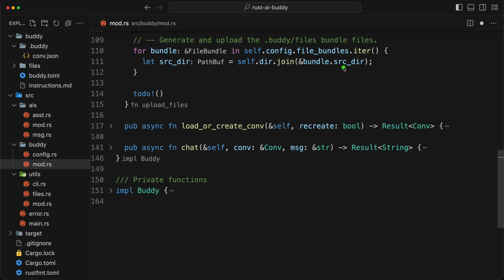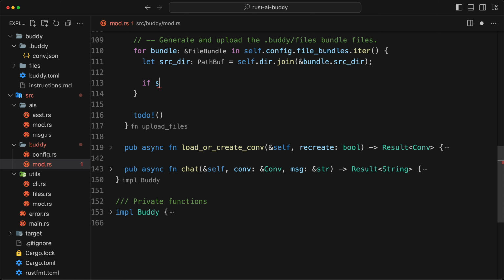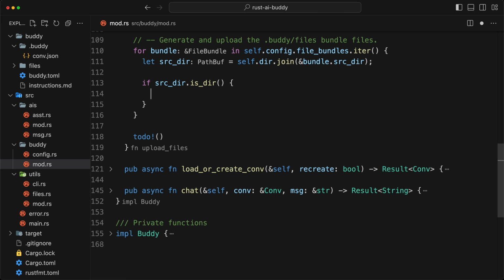The source dir is relative to the dir of the body, which is the dir of the body2ml. So the directory of this one, which is in this case body, and then we do a join here with our body. And then we do an if source_dir is_dir, so that would check that it exists, and that it is a directory.